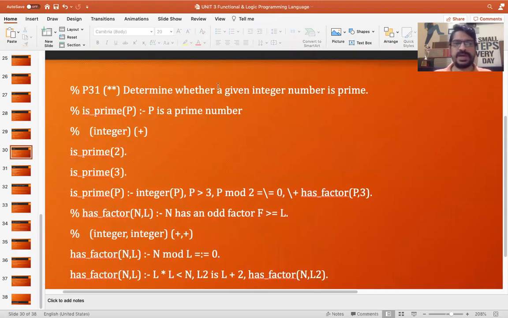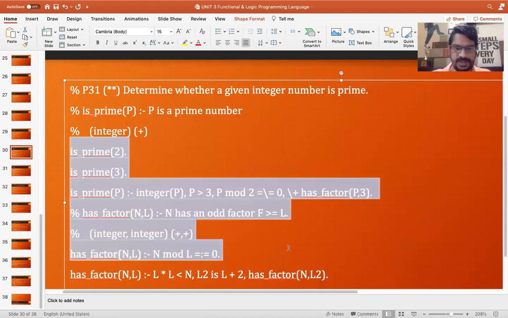Then the next is: determine whether a given integer is prime or not. So what is the logic behind a prime number? A prime number should be divisible by either itself or 1, right? So it is divisible only by itself or by 1. To put that particular logic in, we have the logic here. I'm just taking this particular logic.